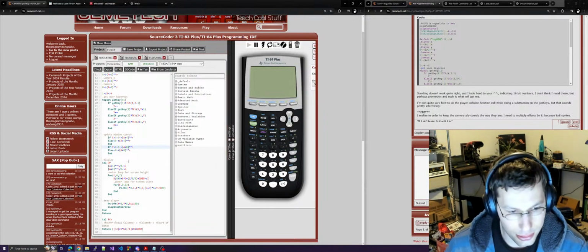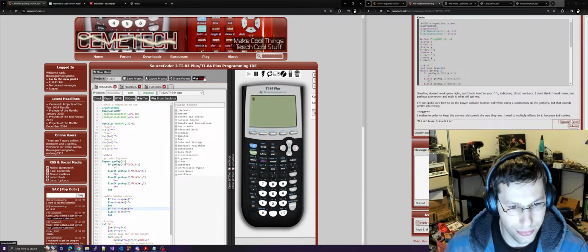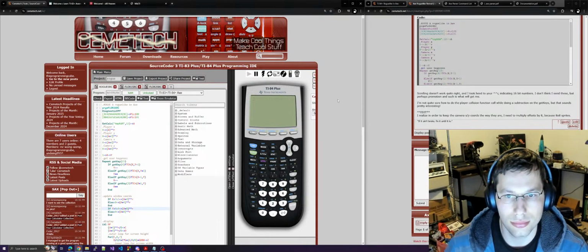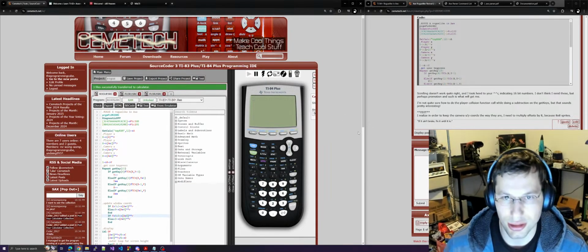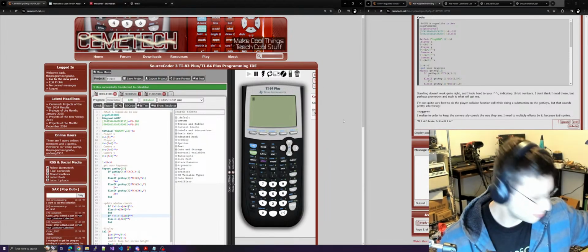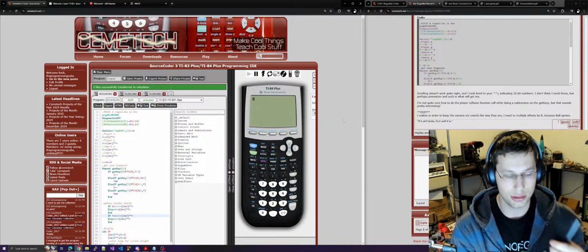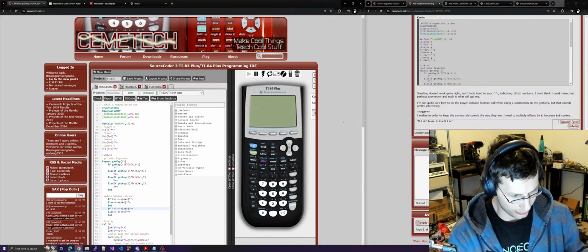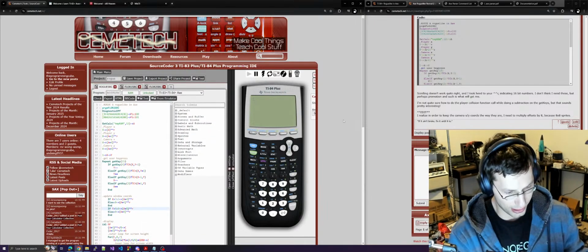So anyway, just looking here. This here is a TI-84 Plus, right? Got one right here too. Unfortunately, this isn't my original. This has a few apps on it.